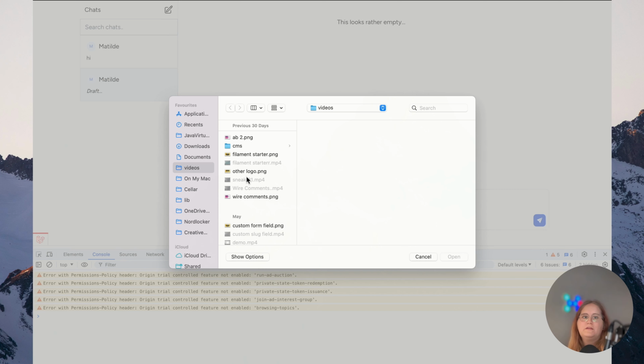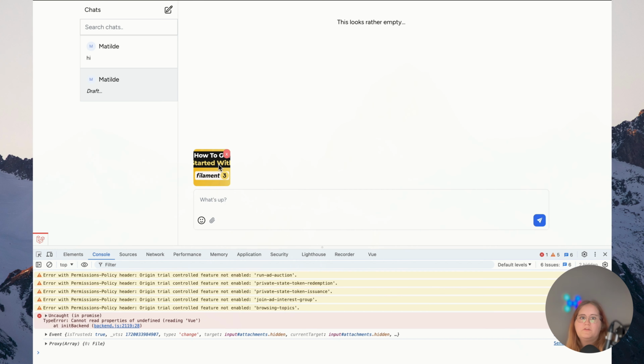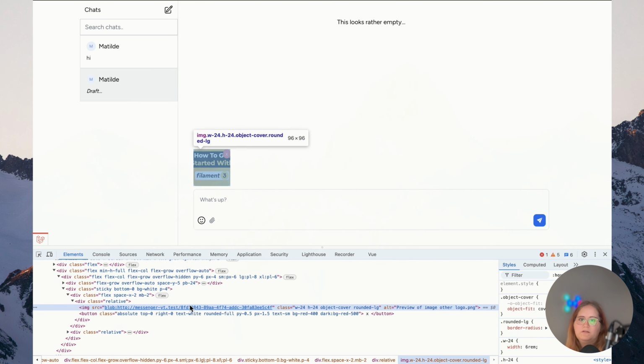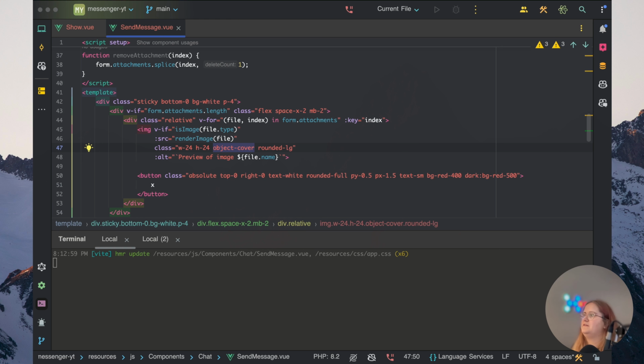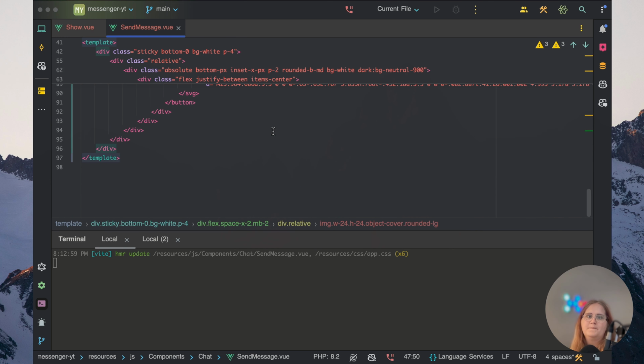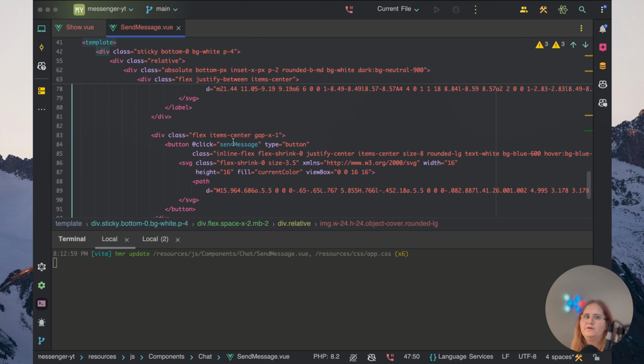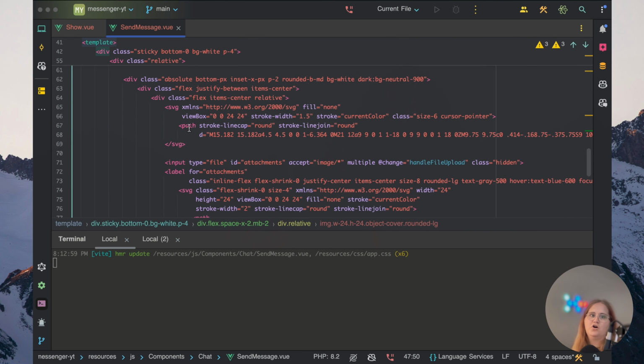So if we head in here, let's see what happens if we go in and inspect. We have alt text, preview of image, other image logo.png. So let's do that for now. Then it's a little bit more useful for accessibility purposes, as useful as we can make it. So now we're able to preview things. We're able to essentially upload and preview the messages.